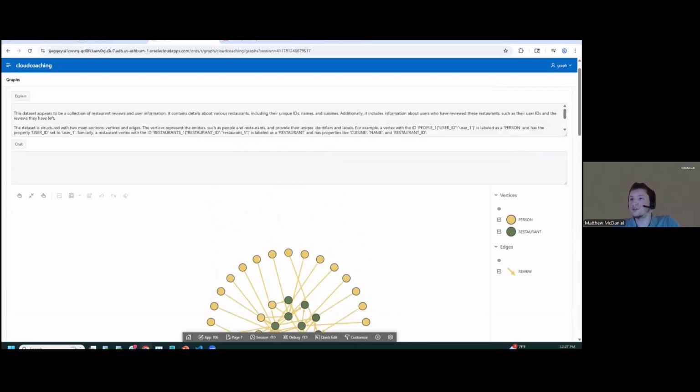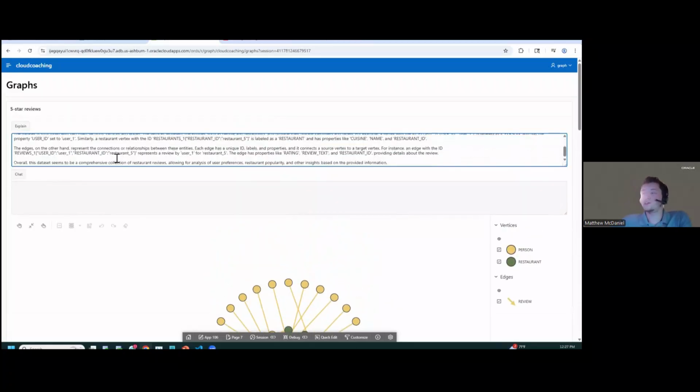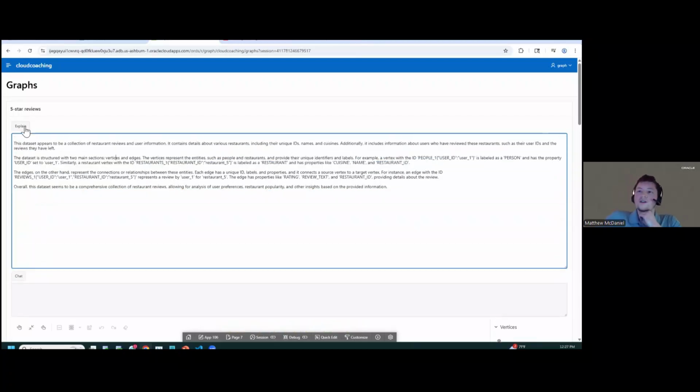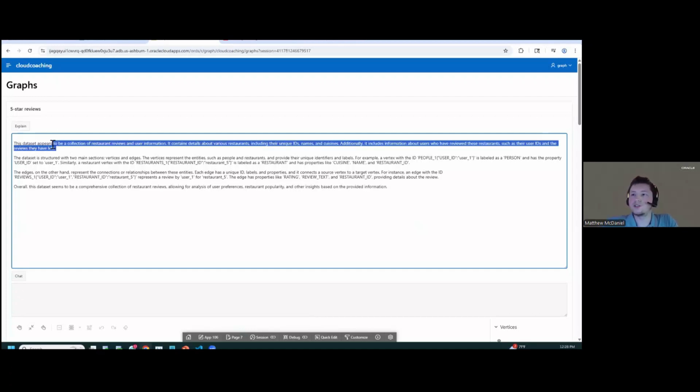So let's go back up here, and it looks like it did finish. It should be much faster from now on. So in this particular visualization, I asked it to explain, and the only prompt I give to this is just: explain what you see in this data set. What is actually being visualized here? In this case, the response from GenAI was, this data set appears to be a collection of restaurant reviews and user information, contains details about restaurants, IDs, names, and cuisines, includes information about users who have reviewed these restaurants, such as their user IDs, and so on.